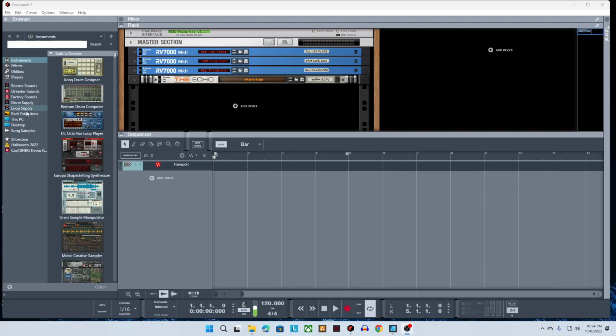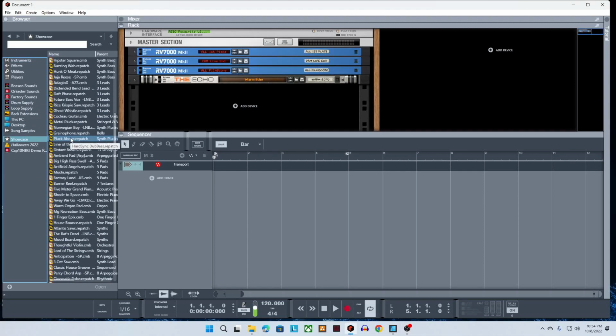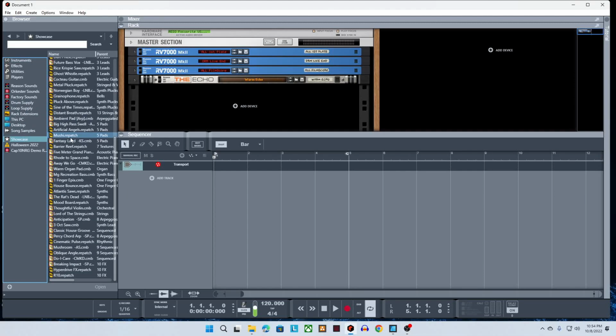You'll notice there's one here, this showcase, and it's got a bunch of sounds that Reason Studios decided were important or whatever. They put them in there. That's great. But now I want my own shortcut menu. There are sounds that I use all the time, and I want to be able to get to them, like maybe some 909 kits and some synthesizers that I really like.